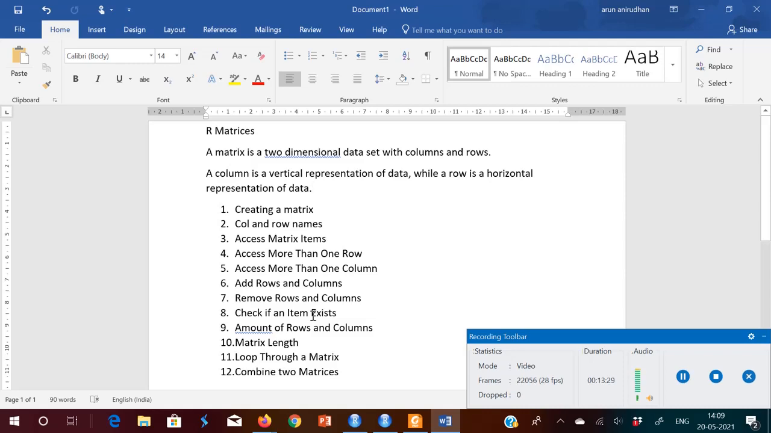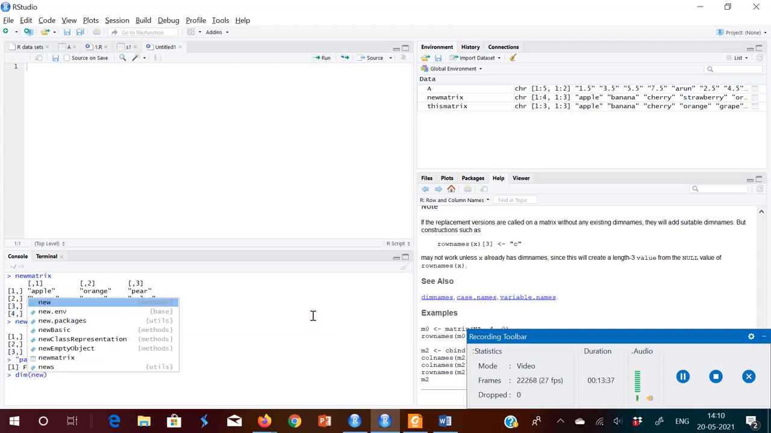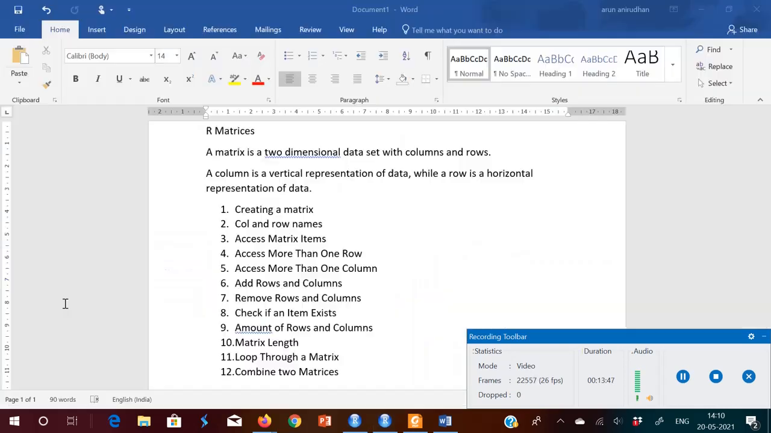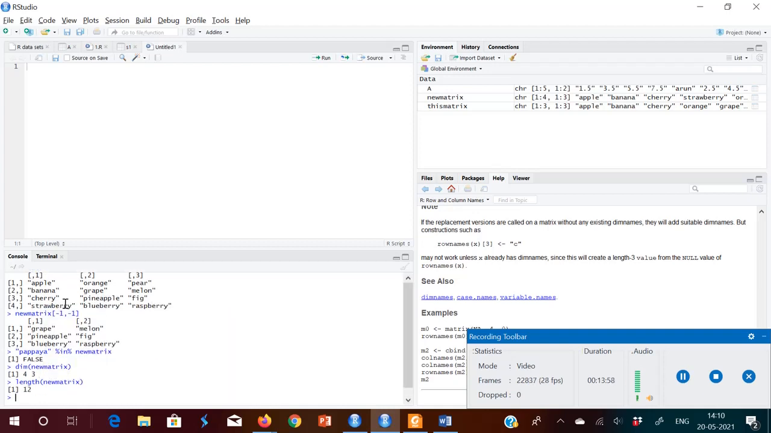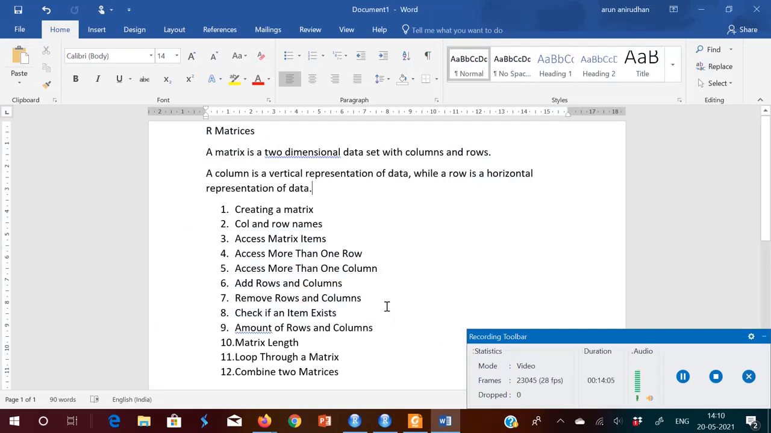For the amount of rows and columns, the command is dim, short for dimension, new matrix. It tells you 4 rows and 3 columns. So this is the dim command, and length is len, length of new matrix, the total number, which gives 4 into 3, 12.